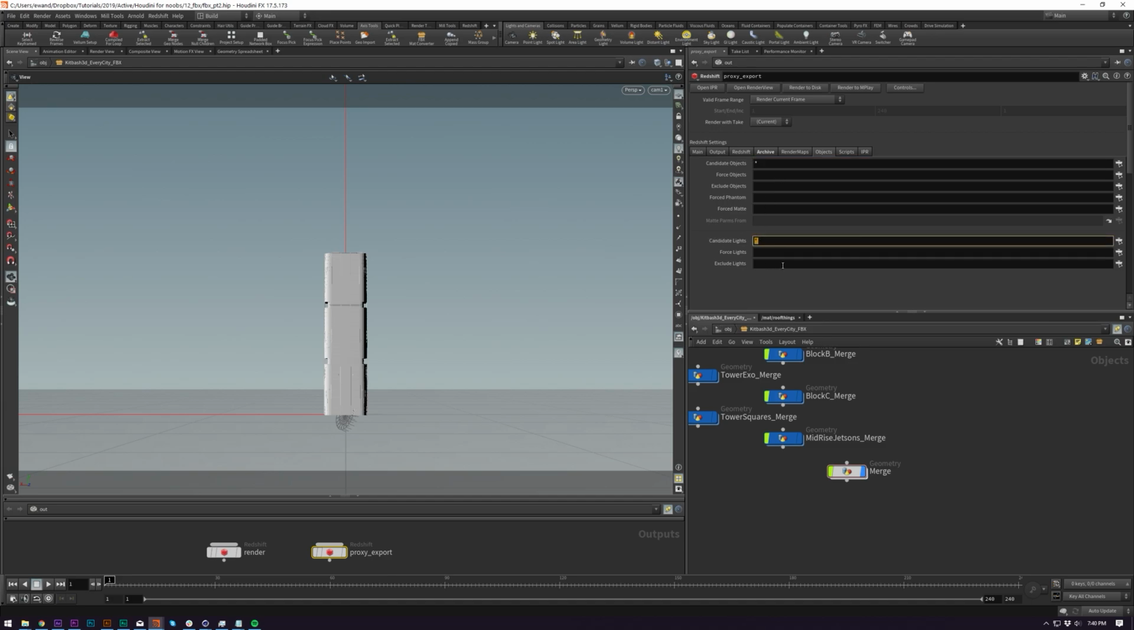Same for lights, but I don't want any lights to be exported in this proxy, and I also don't want all objects that are visible to be exported. I only want to force on this buildings object, which is merge. You can also select it in here. So force objects does what it says. It basically forces the object to appear even if it's off in your scene. This is really useful later down the line. If you export something and it's turned off and you're like, oh my god, where's everything gone? That's the reason. So force basically allows you to not make that mistake.